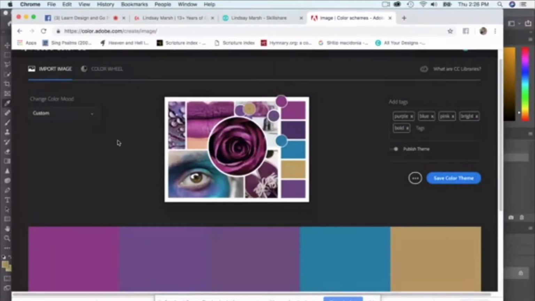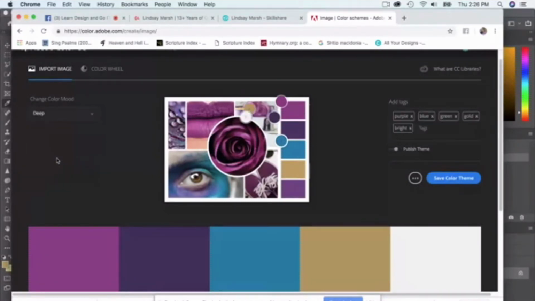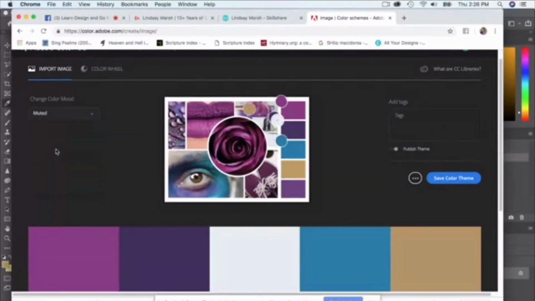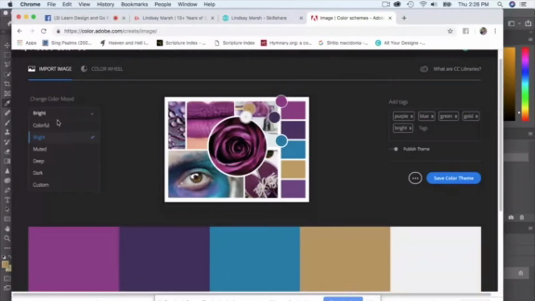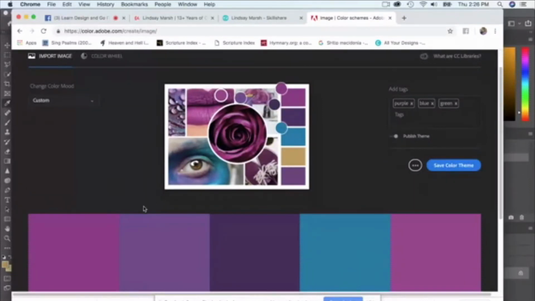Let me see if I can undo that. Maybe not. But what's neat is when you load a picture or your mood board into color.adobe.com, you can go down here and pick some different color moods. So you could do dark, which I don't like, deep, muted, which is nice, bright. So it'll automatically pick specific color sets, so you don't have to feel like, is that good? Is that good? Is that good? You can kind of test around these and mess with it a little bit.